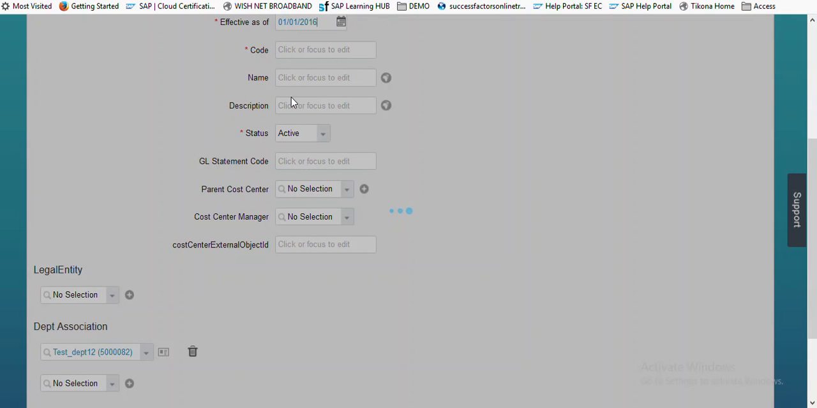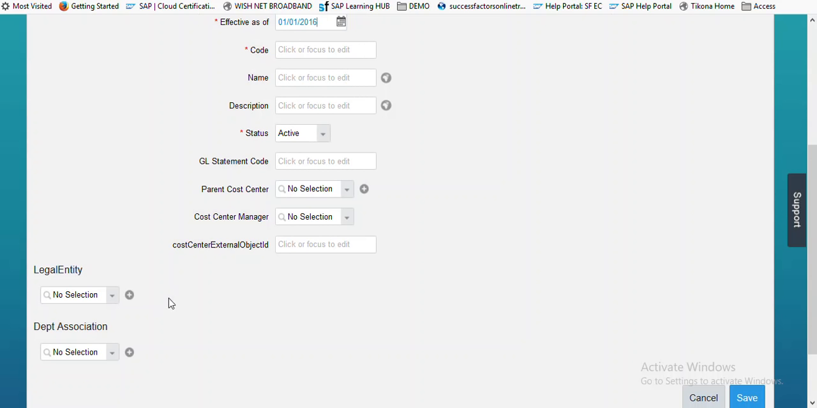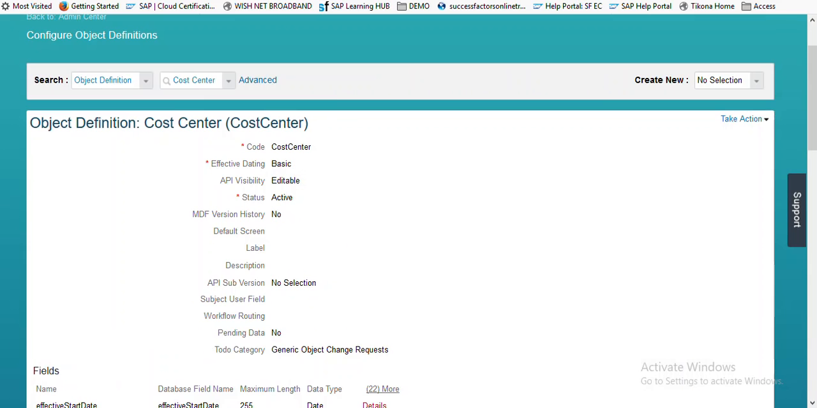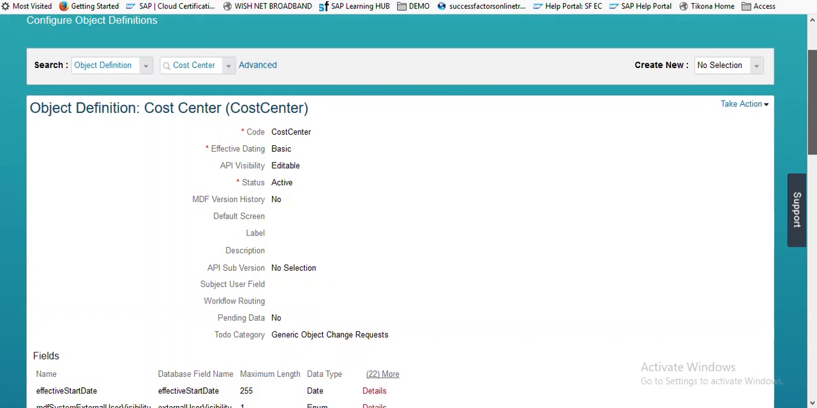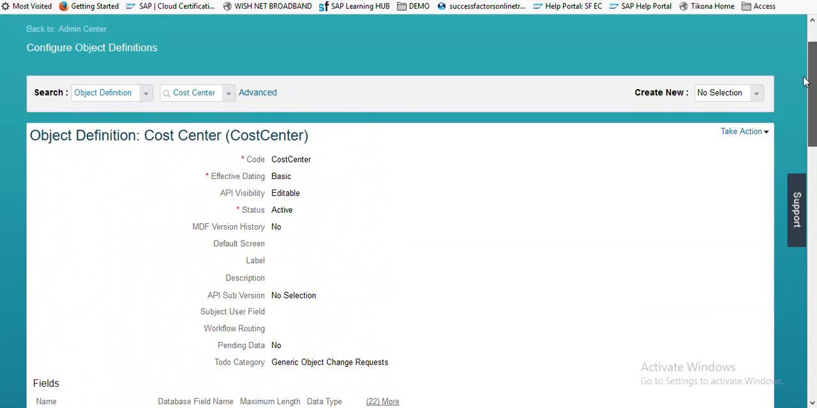Let's put it 01/01/2016. And if we try to find these, we can't find that because the department start date is 01/01/2017, which is after the cost center start date. And this happened because we apply the filter criteria in our association.